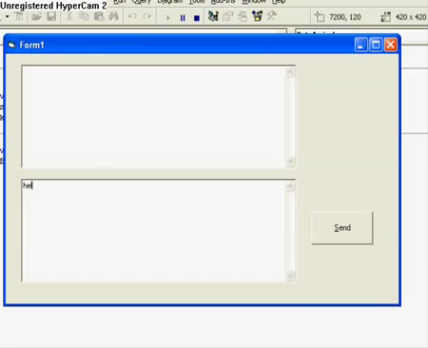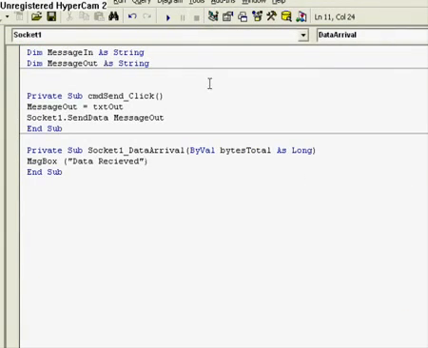So that's right. Hello world. And we click send. And absolutely nothing happens. And now I've got to find out why. I suspect it'll be to do with the ports, since they're not changed.